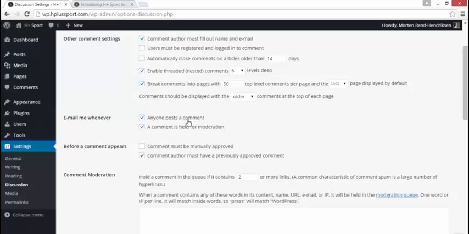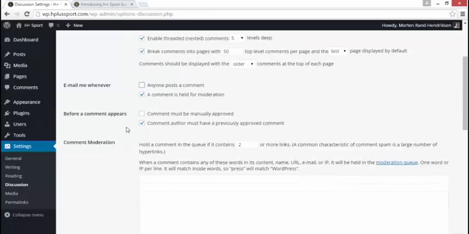So I recommend turning this first one off, but leave "comment held for moderation" on, so you know when WordPress has stopped the comment and you need to go check it to make sure it works. Next, you can set some conditions for commenting. By default, this setting is set to only automatically approve comments if the comment author has already had a previously approved comment. That means they've used their email address in the past to get a comment approved, and once that happens, their next comment will automatically appear.